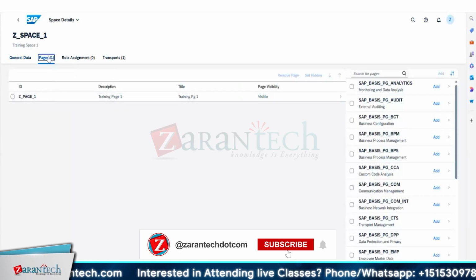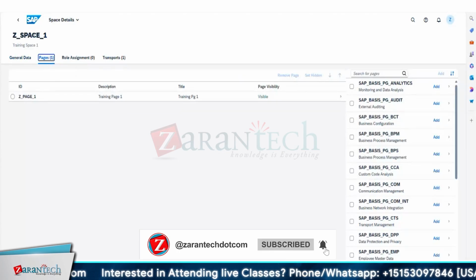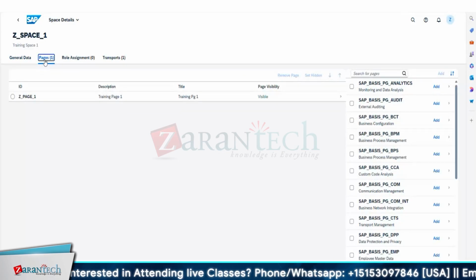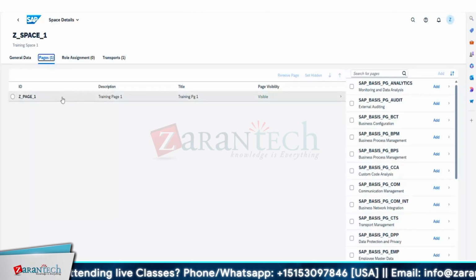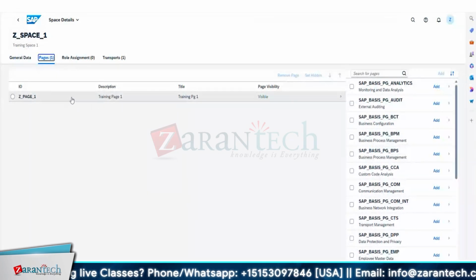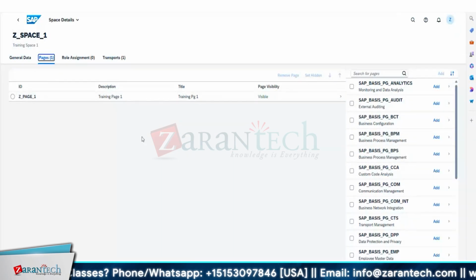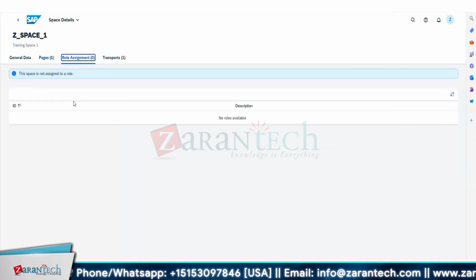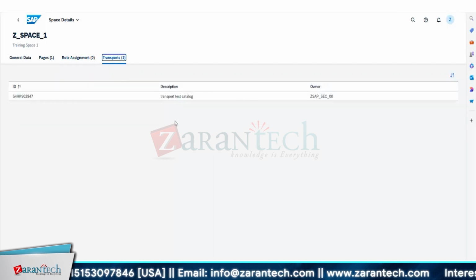Let's go to pages. Again, space is a container, and for a space, pages are what is inside it. Right now we have only one page. As mentioned here, we can also have multiple pages, which will reflect here. Currently, this space is not assigned to any role, so it's not reflecting here. If we need to assign it to a role, we can do it. And finally, we can see to which transport it is tagged.